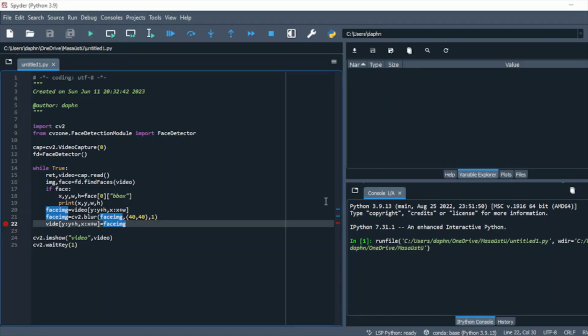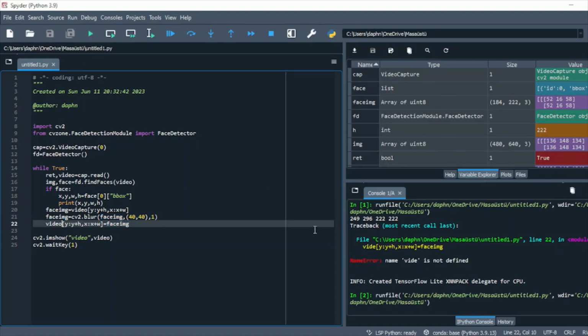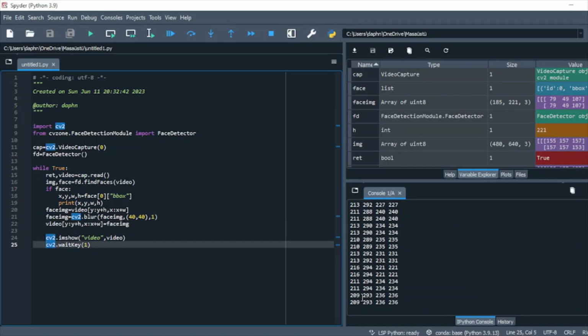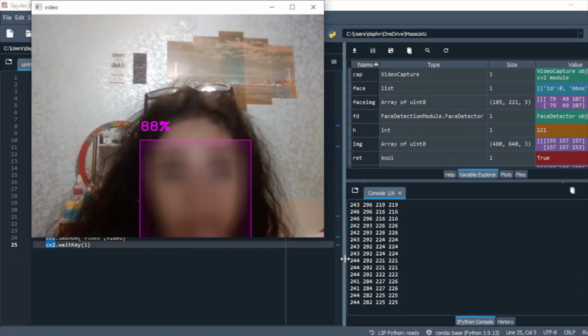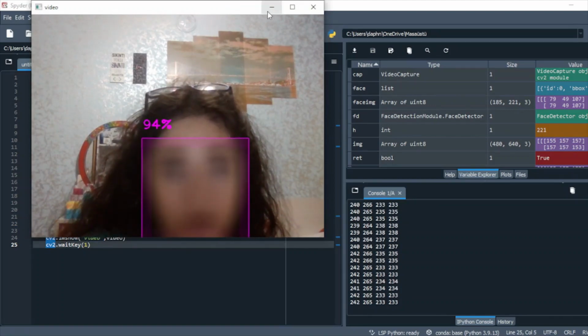It's running. Okay. Oops, we have a name error. Where is this error? This. Try again. These are the locations. As we have seen, we have successfully blurred our face. You can also try it for yourself.